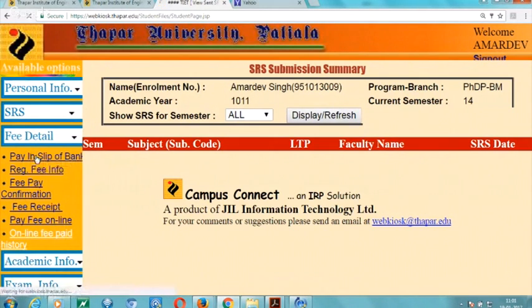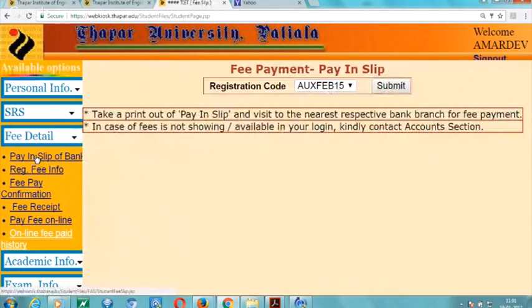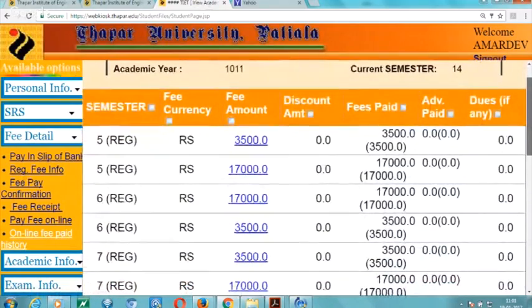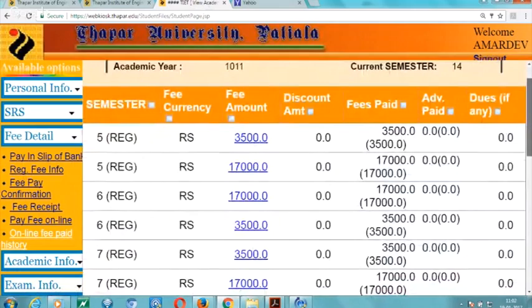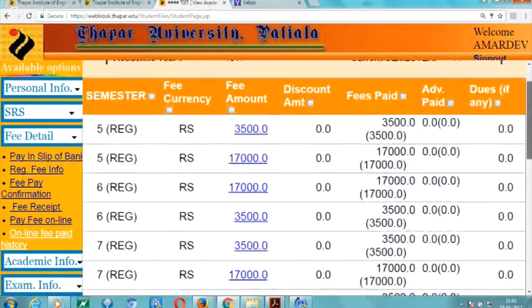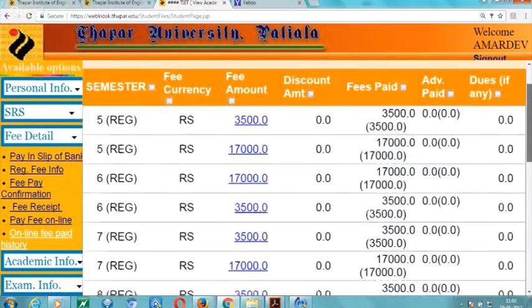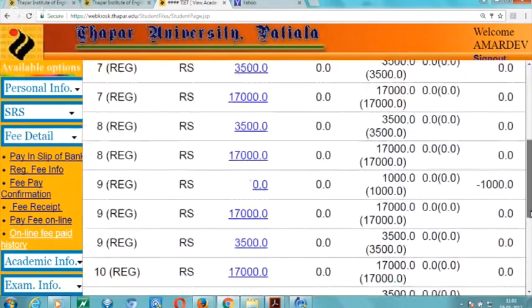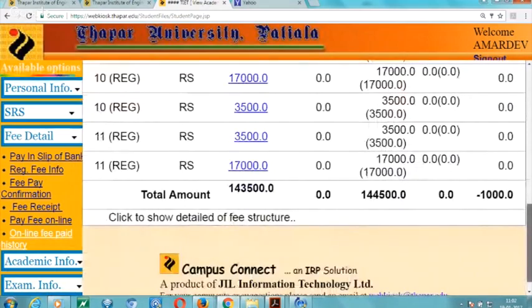Fee pay slip for the bank. If you wish to pay for outstation, registration fee information. For example, how much fee I have paid, all the detail is there. For example, I have paid 3,500 rupees for admission, 1,700 for different components. So all the detail is there. They have received my fee so far.